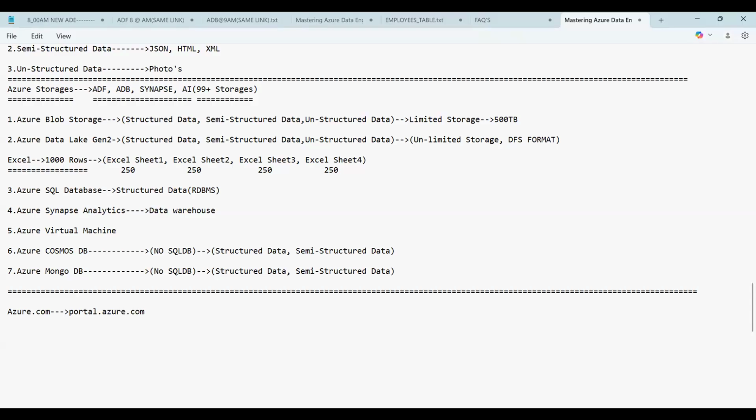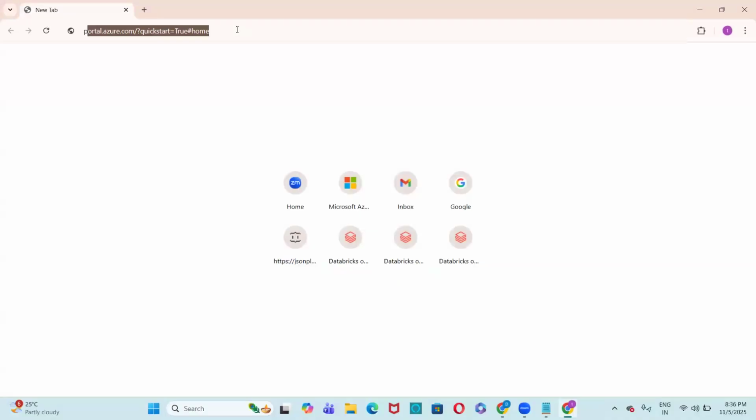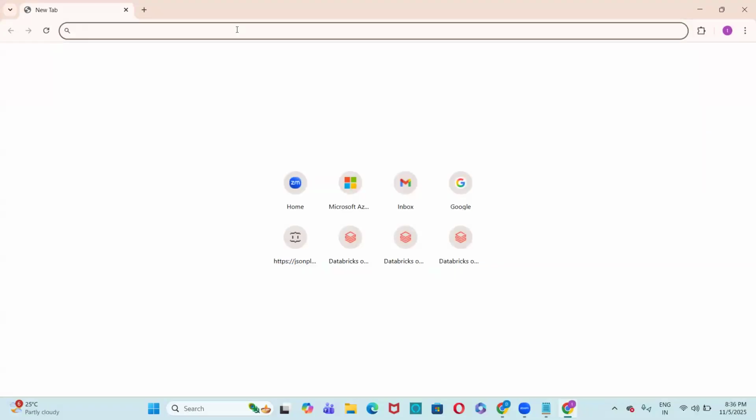Now, guys, we'll start the practicals on this. I'm starting up the practicals. Everyone, just have a look. I'm sharing the screen once again. Here you can just type portal.azure.com, or else you can use azure.com first of all.